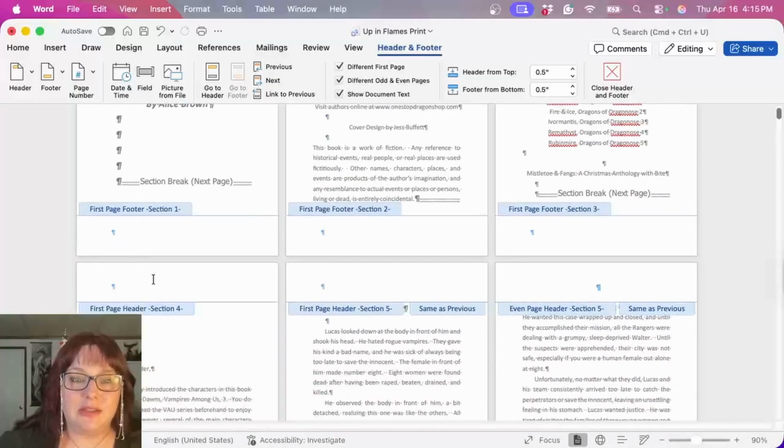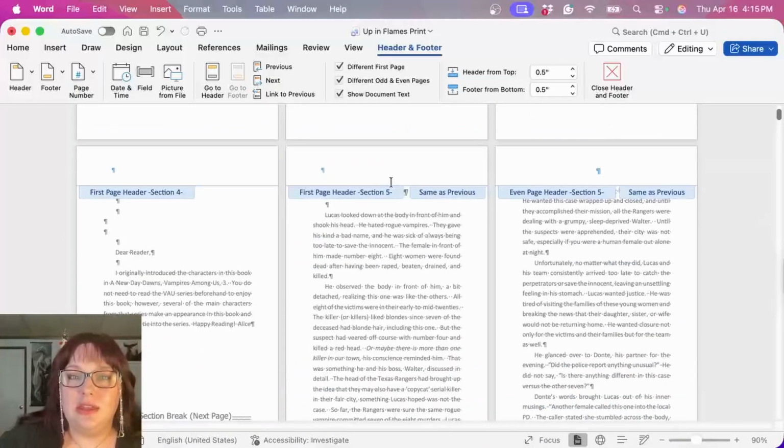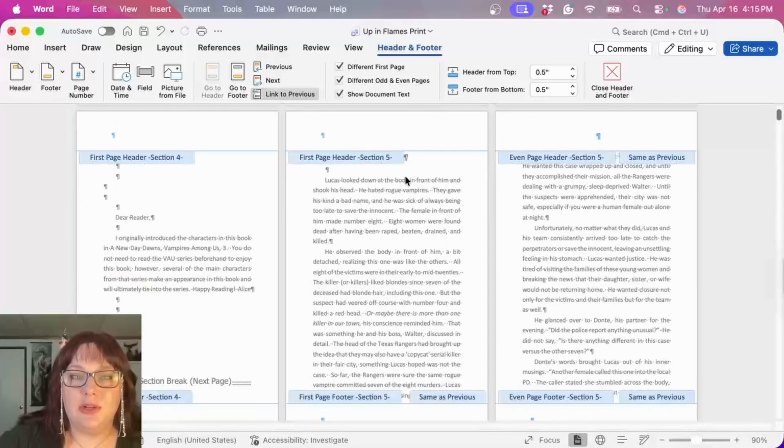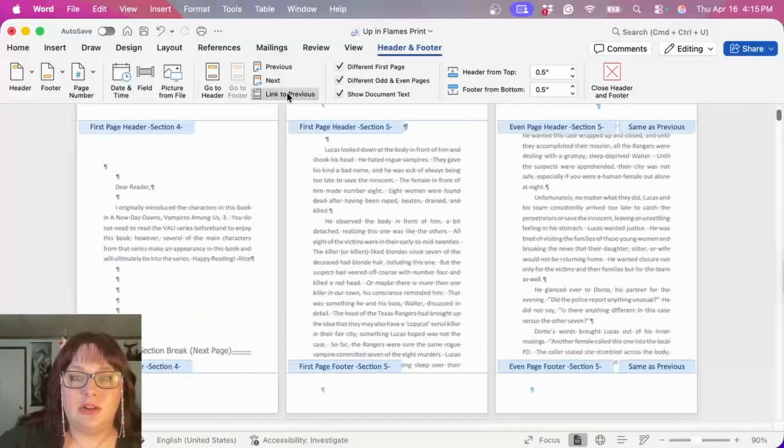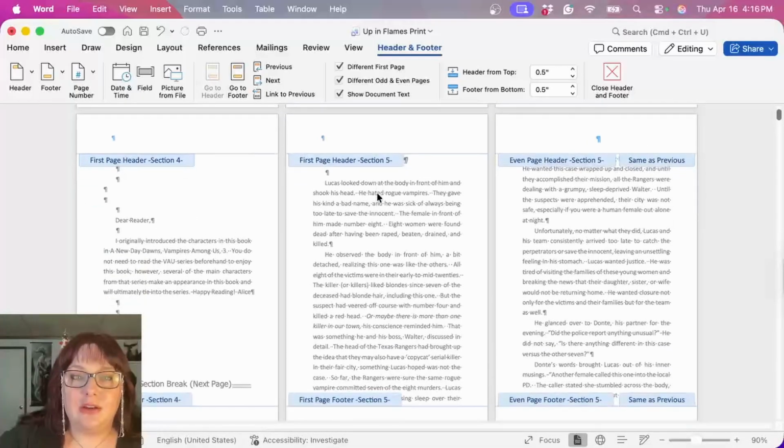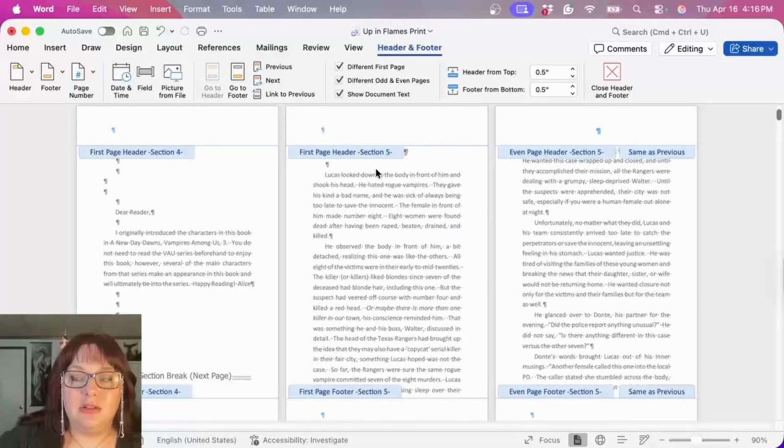That's our breaks. So starting with this one, section 5 on our first chapter page, I do want to turn the link to previous off on that one. I do want to leave it on this one, as it will then match the first one. So for here, I like to keep our author name on the even pages and our book title on the odd pages. However, you can do this however you want.